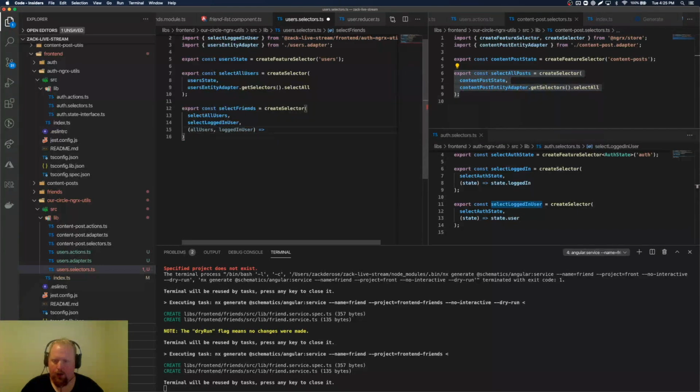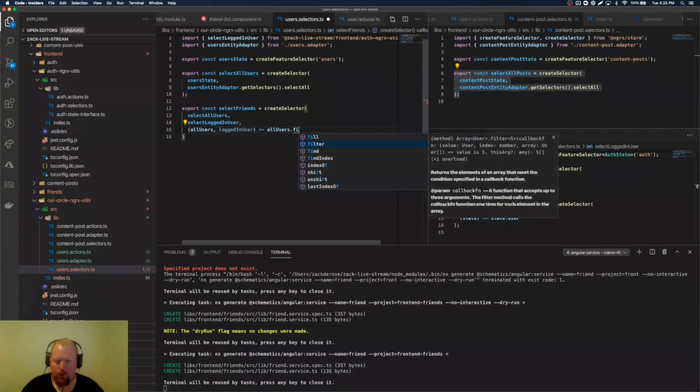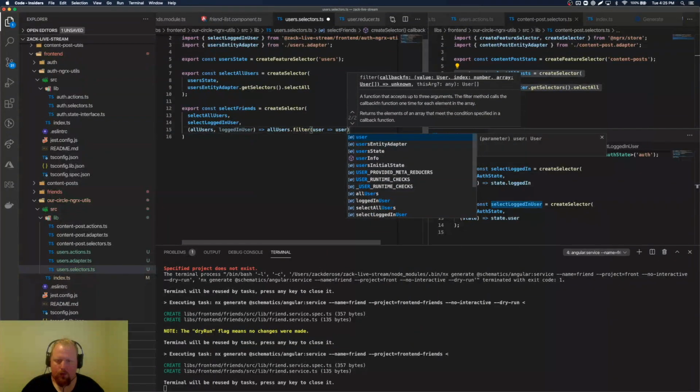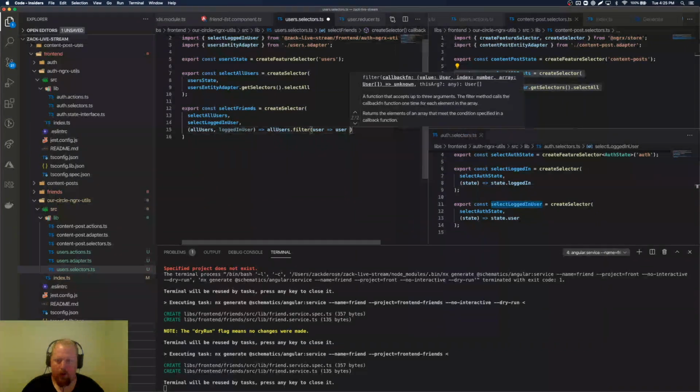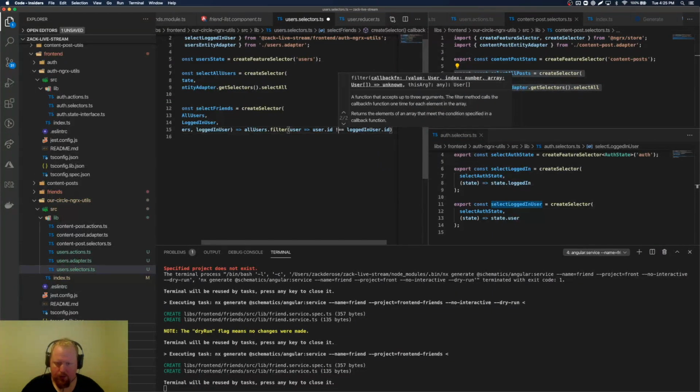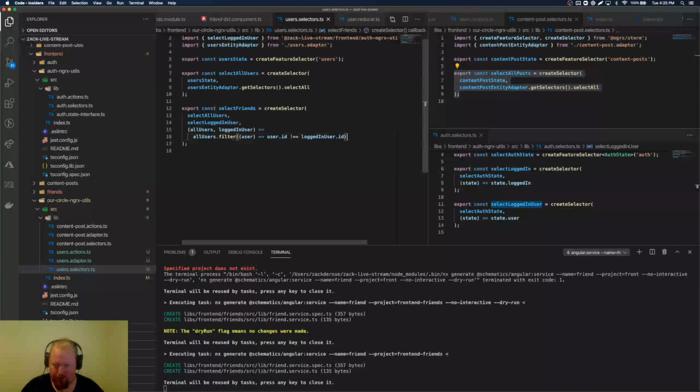We'll say here, all users dot filter user dot ID is equal to logged in user dot ID. Actually, I always get this mixed up. Filter, I think, is misleading this way because it's probably purposely ambiguous whether the predicate should return true or false. I think it needs to return false here because we want to make sure the user that we're trying to filter out does not make it through. So if it makes it through the filter, I think that should return true. So I think that would work.